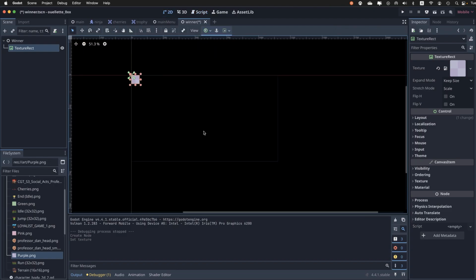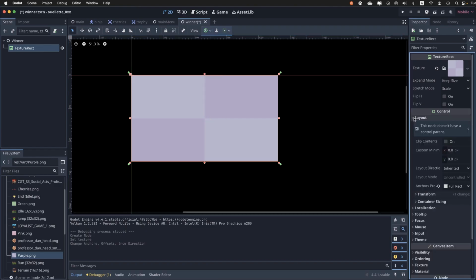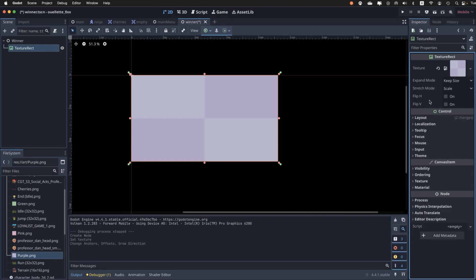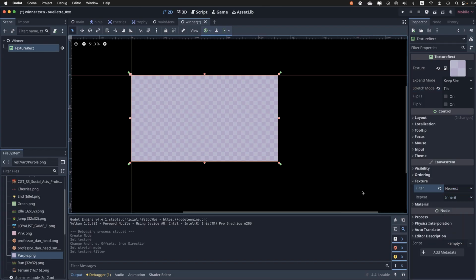Now again, I want that to fill the screen as a pattern. So we're going to go up to our anchor presets, full rect, and right now it's set to stretch. Not under layout, sorry, under the texture rect stretch mode, change it from scale to tile. Okay, and again, if it's an issue with respect to blurriness, go down to texture and change filter to nearest.